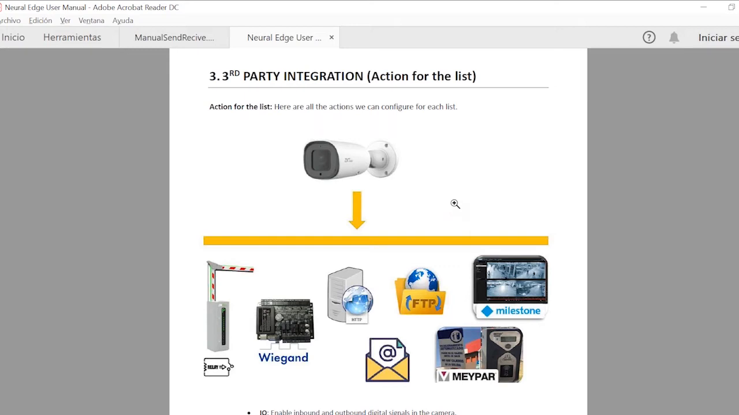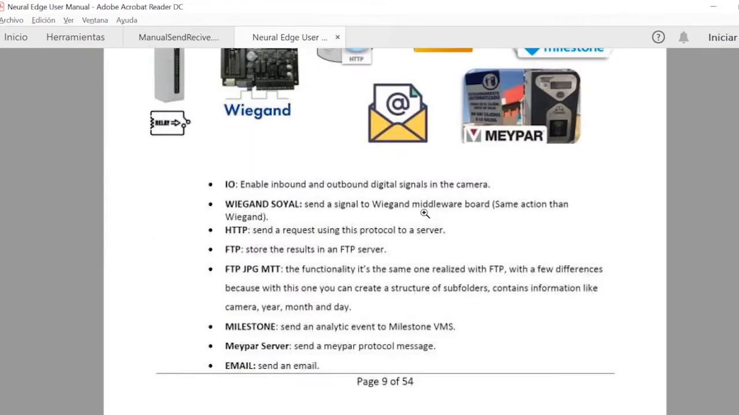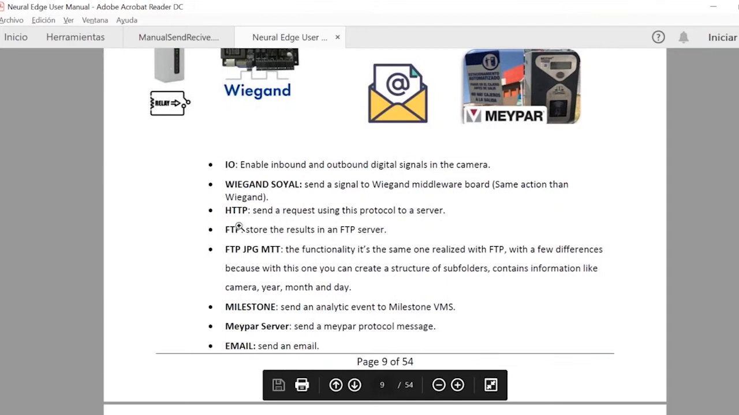Another integration that is already done and supported is the Milestone integration. The camera supports connecting to the Milestone VMS. The camera sends this information to the VMS through a specific port configuration, storing the information in the VMS. And it also supports a Mexican company that produces parts. All of this information will be explained in detail in this webinar.